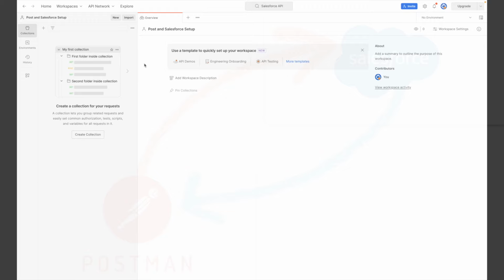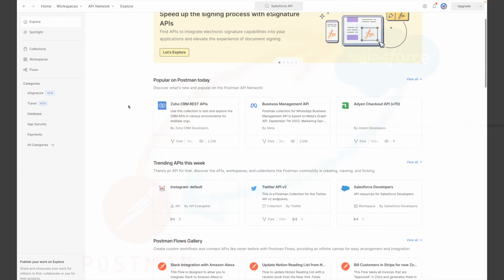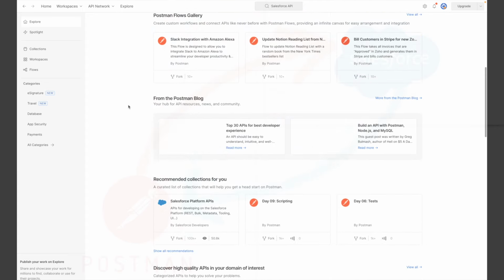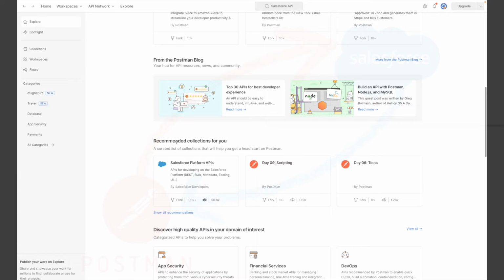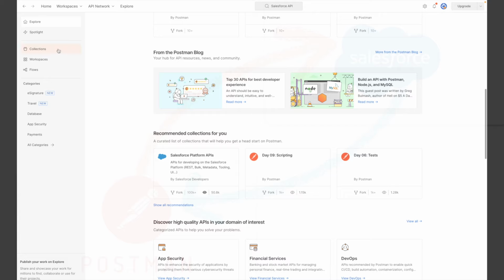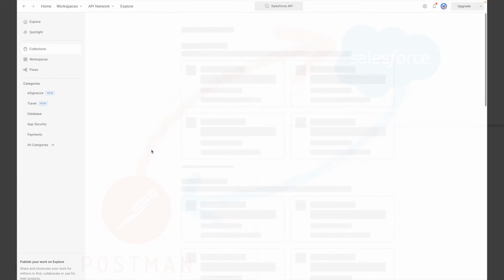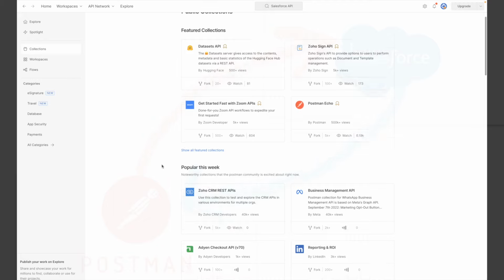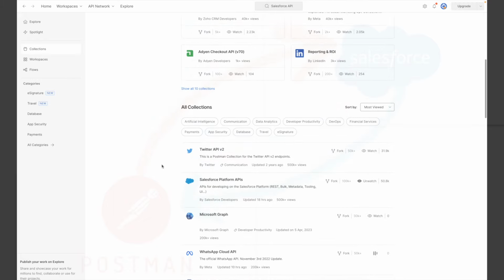So first of all, you do need to locate the Salesforce API collection. How do we locate it? There are multiple ways. You can go to Explore, and in the recommended collections for you, I am already seeing a Salesforce Platform APIs collection over here. You may or may not be able to see it over here. So you can go to collections, and somewhere here you will be able to see it.